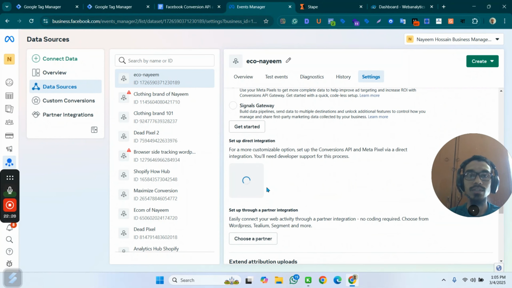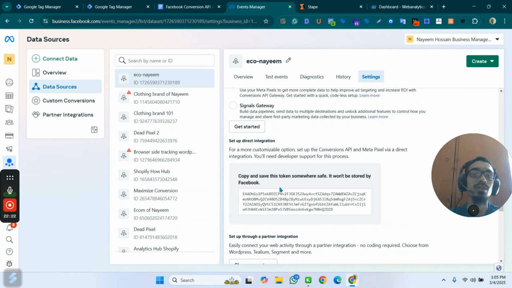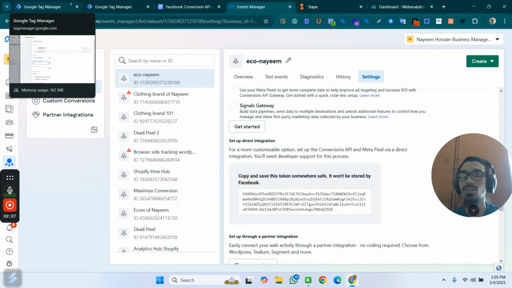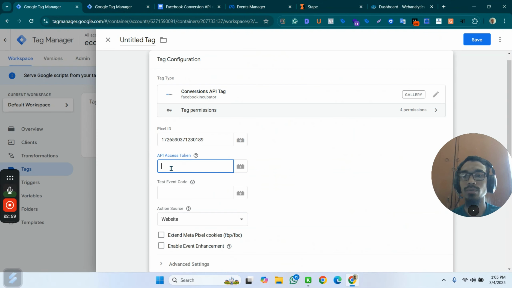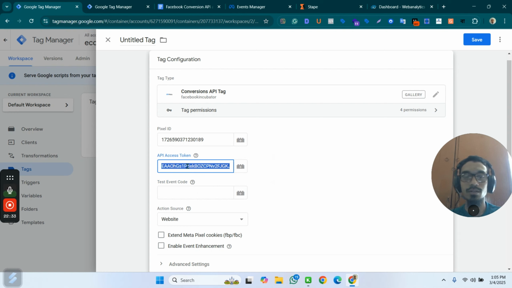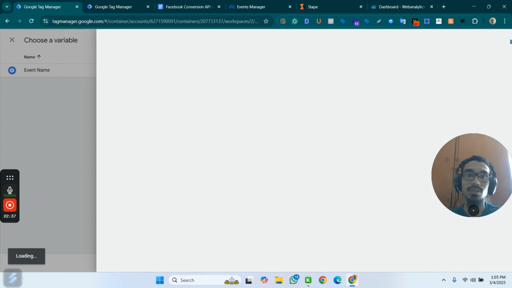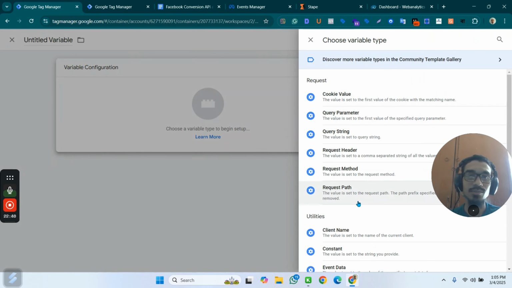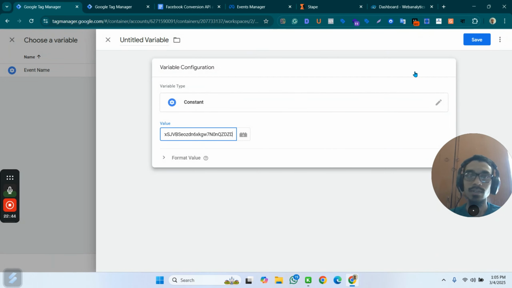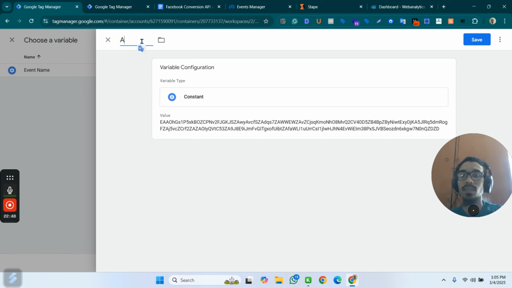Generate access token. This should be one time. If you generate again, that time you have to change it, so make sure you have given the correct one. It would be better if you can create a variable on this, because this will be a little bit tougher for you to maintain. Sometimes something will be added or something will be deleted. API token.